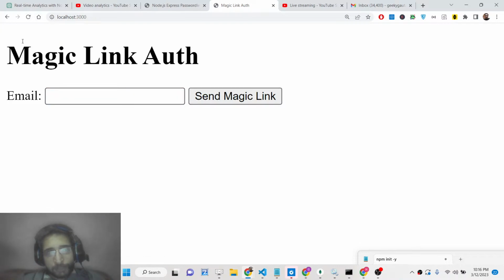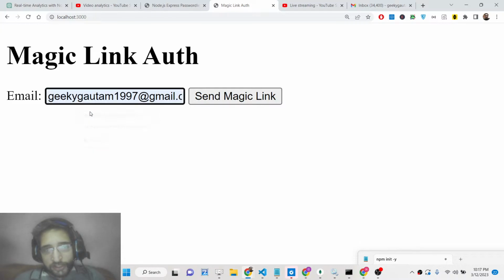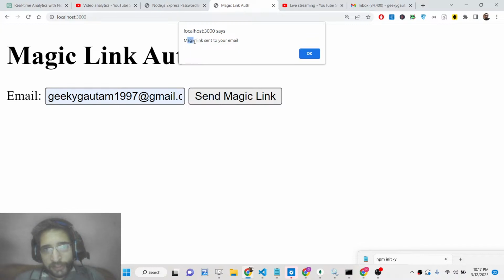So if I refresh this application, this is the application here. Here you need to enter your email address, and we have this button which says send magic link. As you enter this email address, guys, automatically we will send an email to your email address. You need to verify it. Now if I enter my email address and click on send magic link, you will see that a pop-up window will appear that the magic link is sent to your email address.